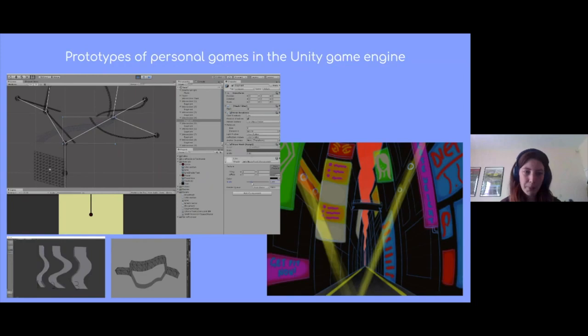But I got really caught up in how to do that technically, I think just because there were so many different ways of doing it. And so I lost sight of the original concept of the game.